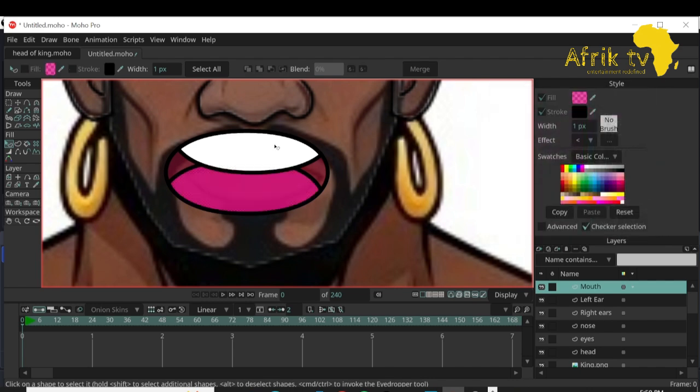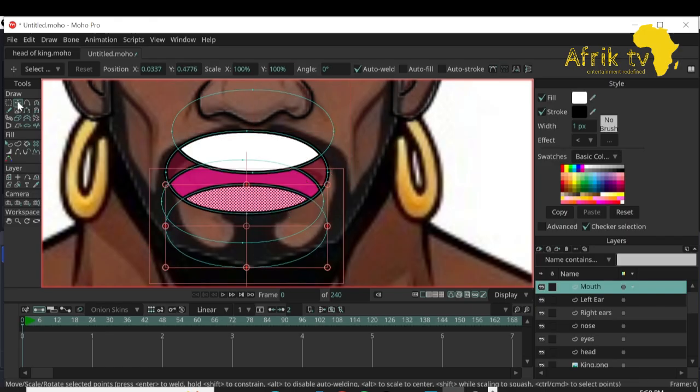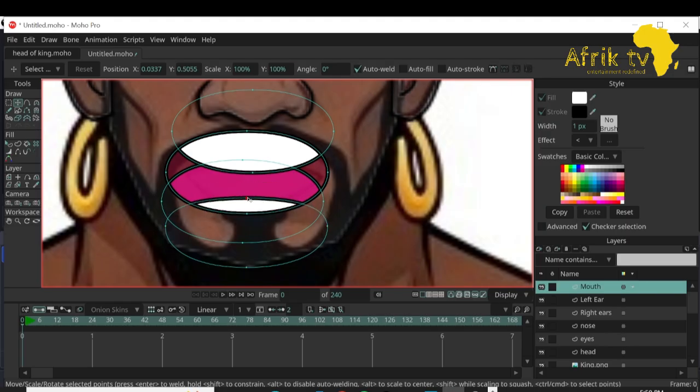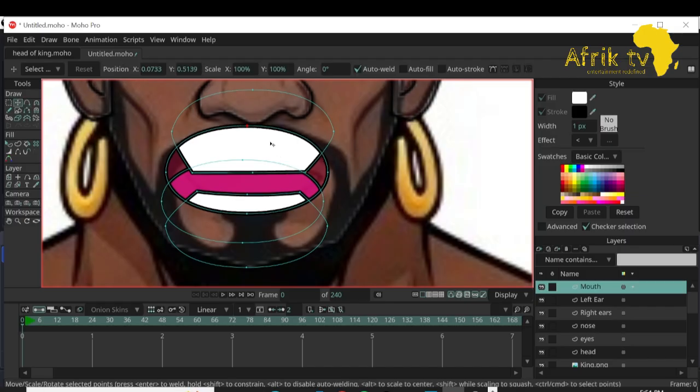So I'm going to make this. Then I'm going to copy the upper teeth and paste it so we could have the lower teeth. All we need to do here is shape it up, make it look a bit cracky, right. So do the same for the upper teeth. Just shape it up, shape it up and shape it up. All right, so we're almost done with the teeth.